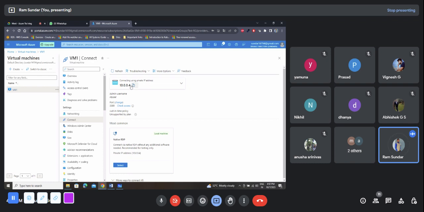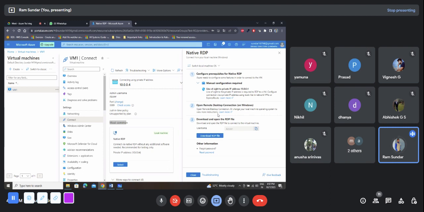Yeah. So you see this is my private IP address. With this IP address I can take RDP, but I did not configure a public IP. That is why you see here it is showing the information that port 3389 needs to be configured, because we did not configure it. And you see the most common native RDP, just click on select, it will give the IP details and how to take RDP of this VM.